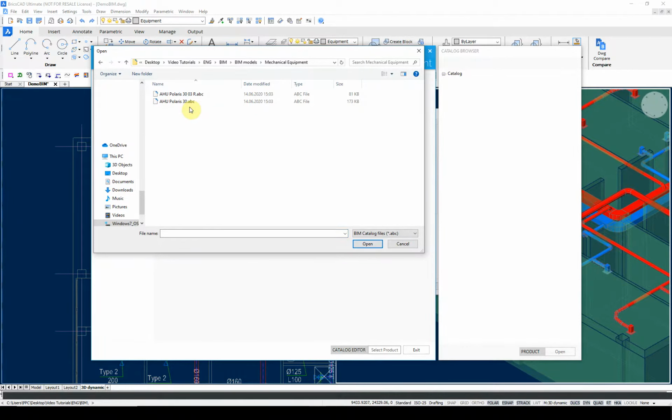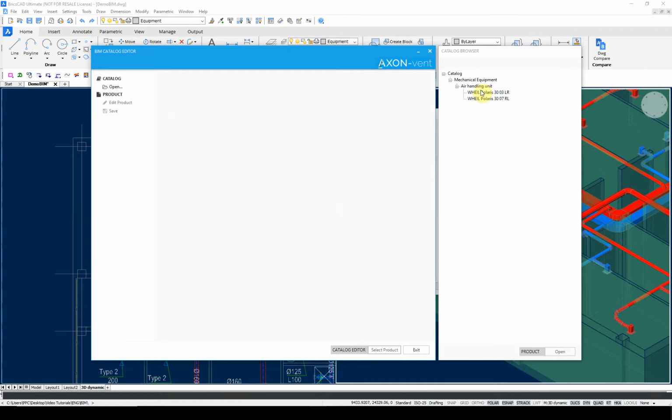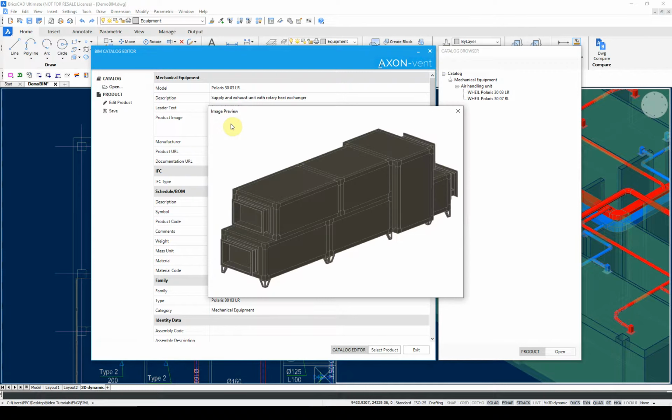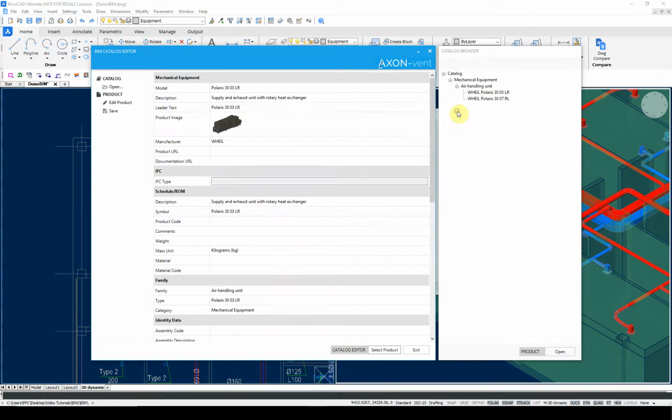Select the Air Handling Unit file. This file has been previously converted from a Revit family to AXON-vent format. Select the Supply and Exhaust Air Handling Unit Polaris 3003LR. Opens a window with the description and parameters of the equipment. After conversion, all parameters set by the manufacturer in the Revit family are available in AXON-vent. These parameters can be easily edited. To do this, just click the Edit button.